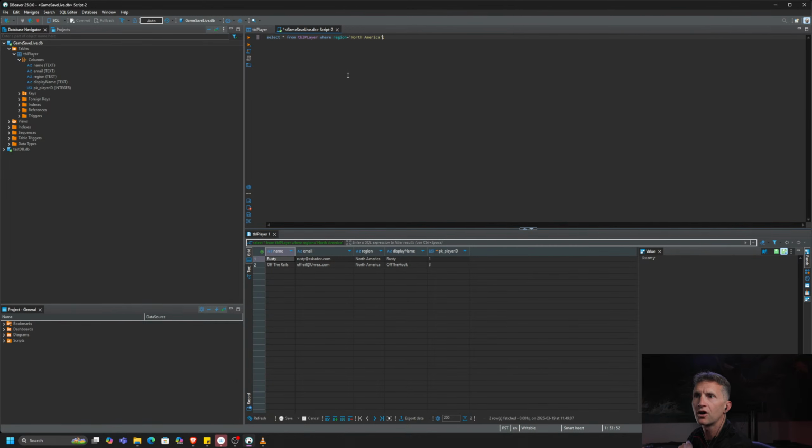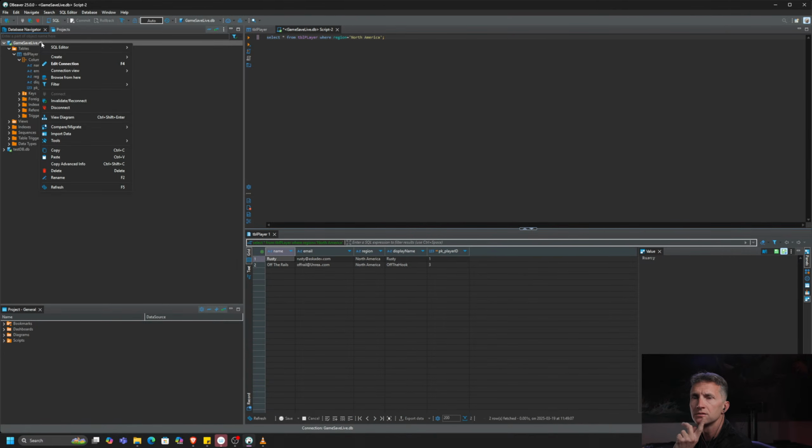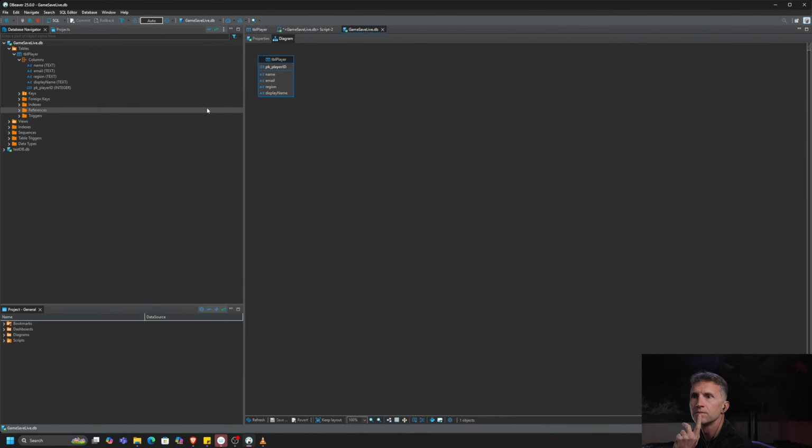All right, so we have our one table, and if we look at our diagram, you'll see that our database right now is made up of a single table. Okay, now let's start to expand on this idea.